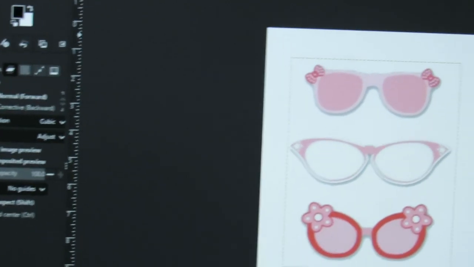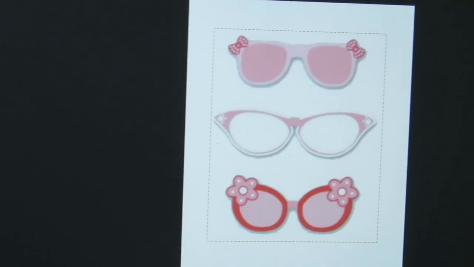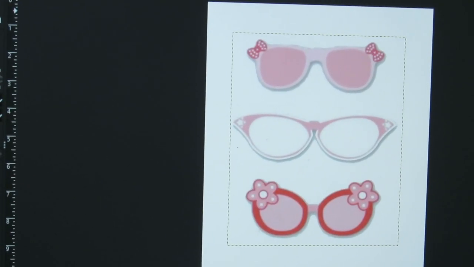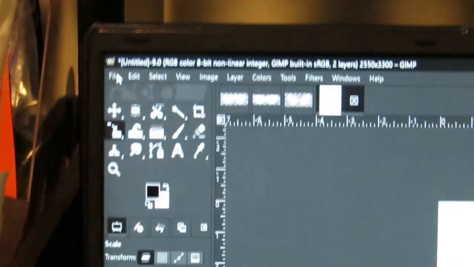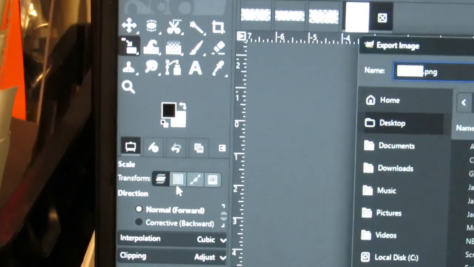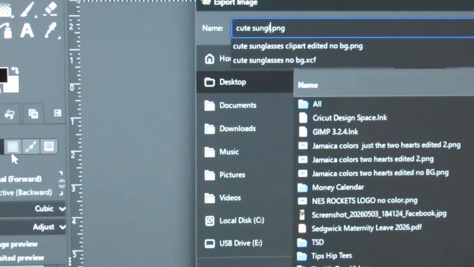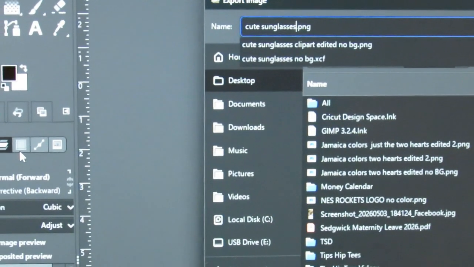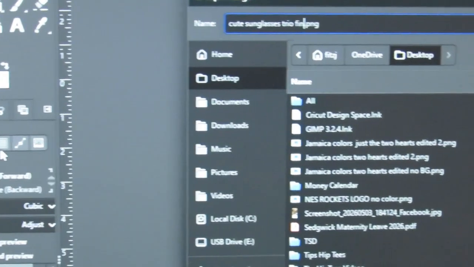So now that this is ready, we're ready to save it, because the next thing that will happen is we'll print it, cut out the glasses, and press them on. So to do that, I'm just going to go to File, Export As, and I'm going to name it Cute Sunglasses Trio, so I know what I'm looking for.